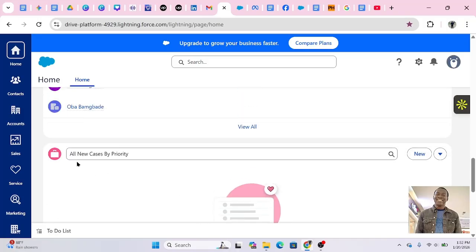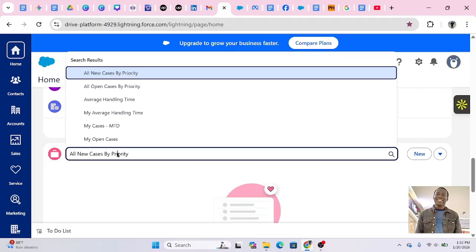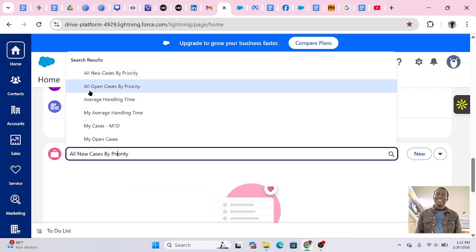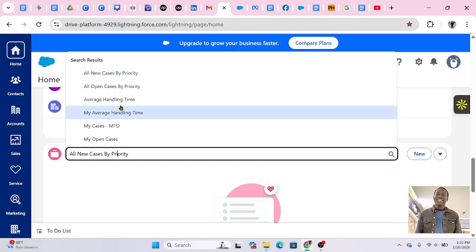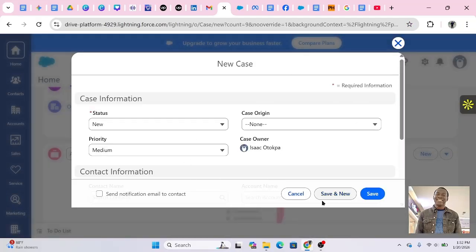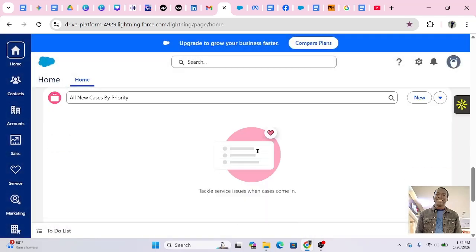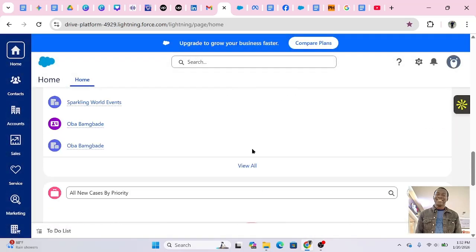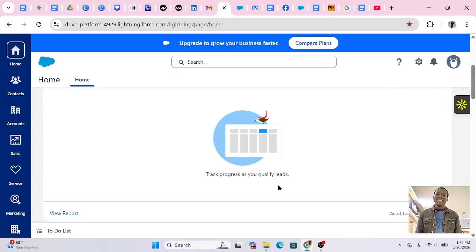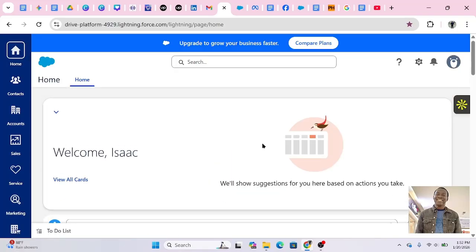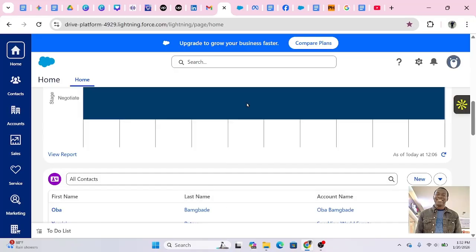Next, we have all new cases by priority. Clicking on it will give you other options: all open cases by priority, average handling time, my average handling time, my cases, my open cases. To create a new one, you click on new all the way to your right, fill all of this, click on save, and there you'll have it. So like I said before, when you are on the home page, you get to see bits and pieces of everything you can do and have been doing on here.